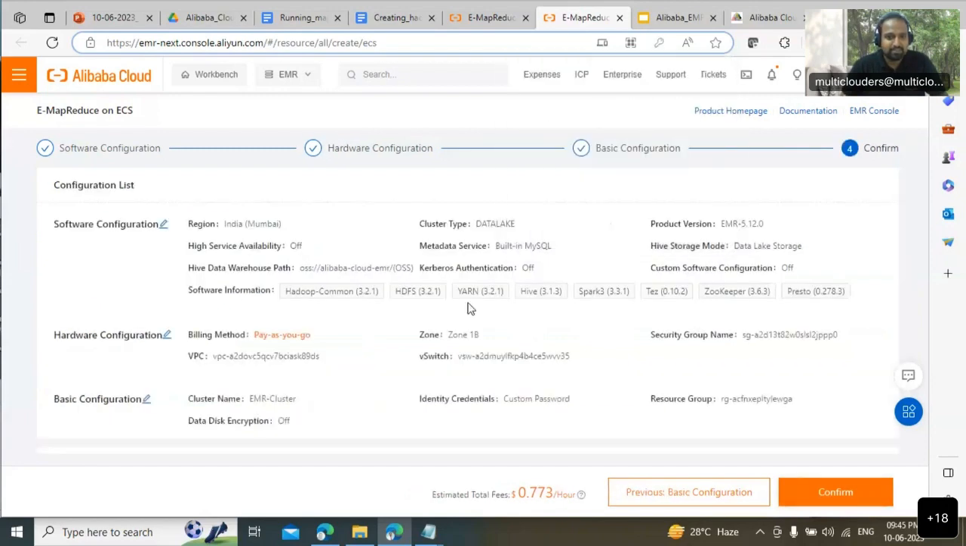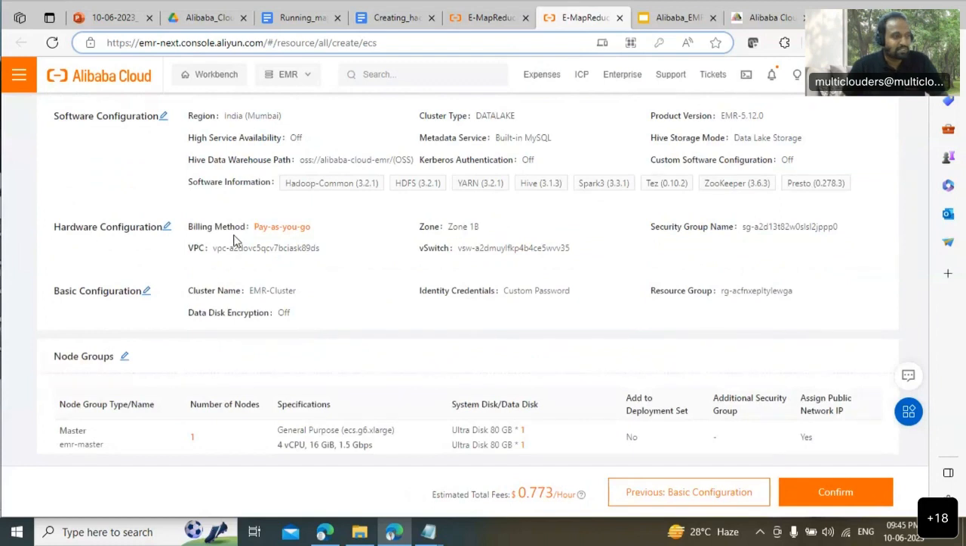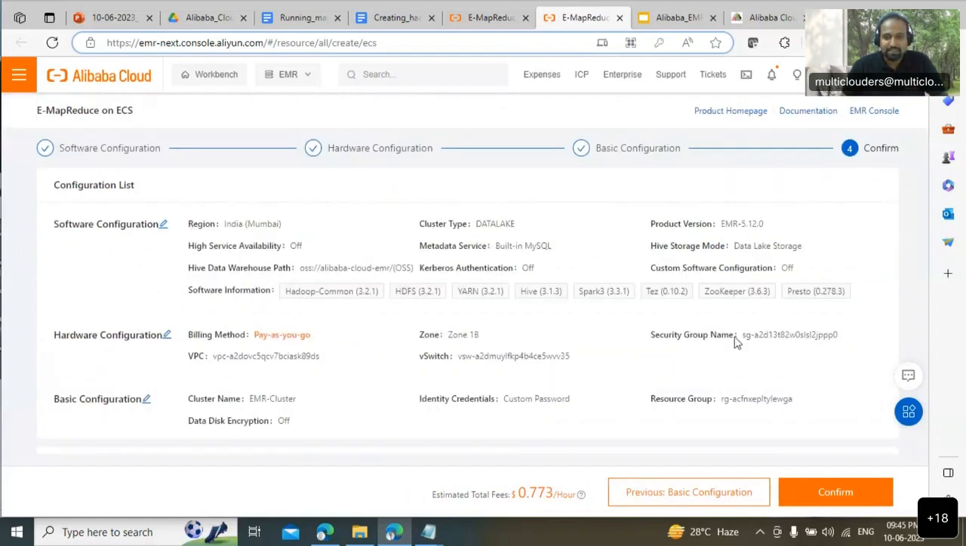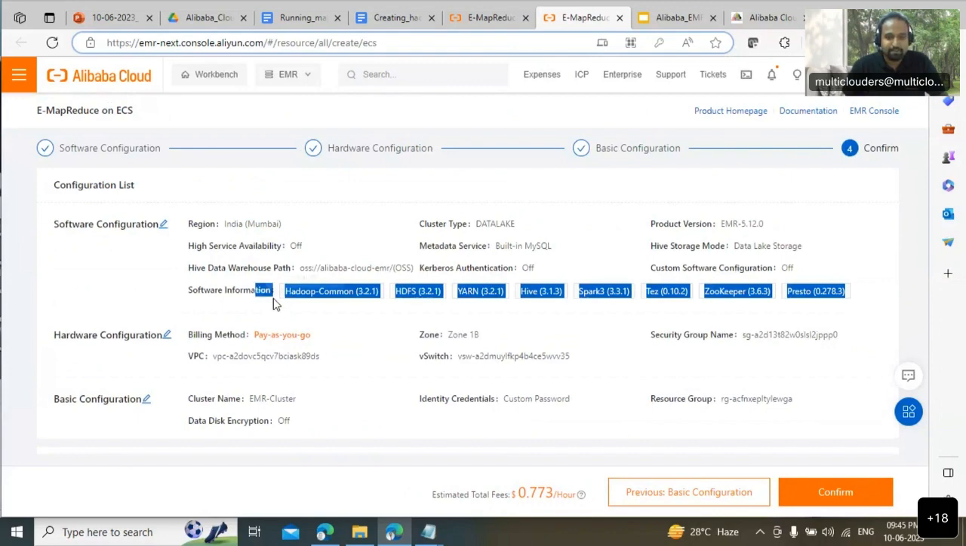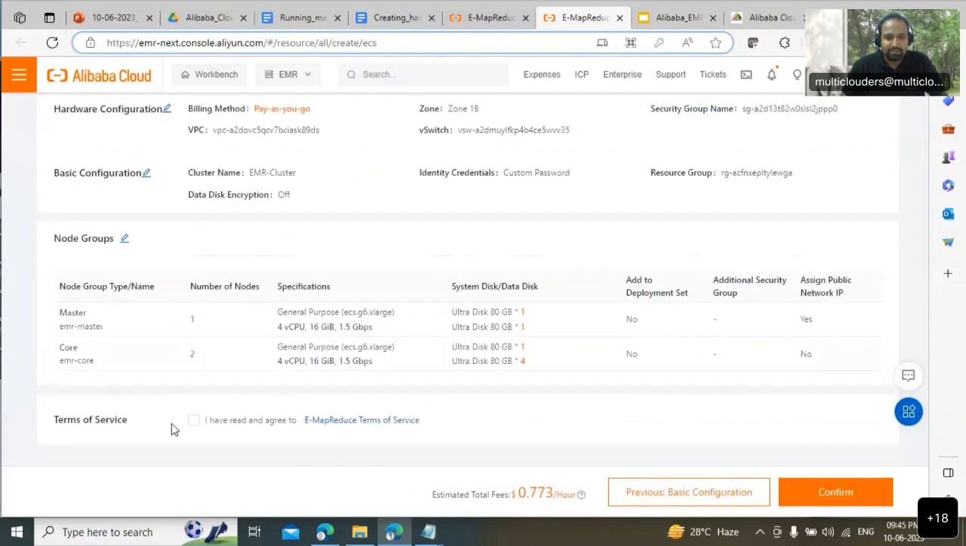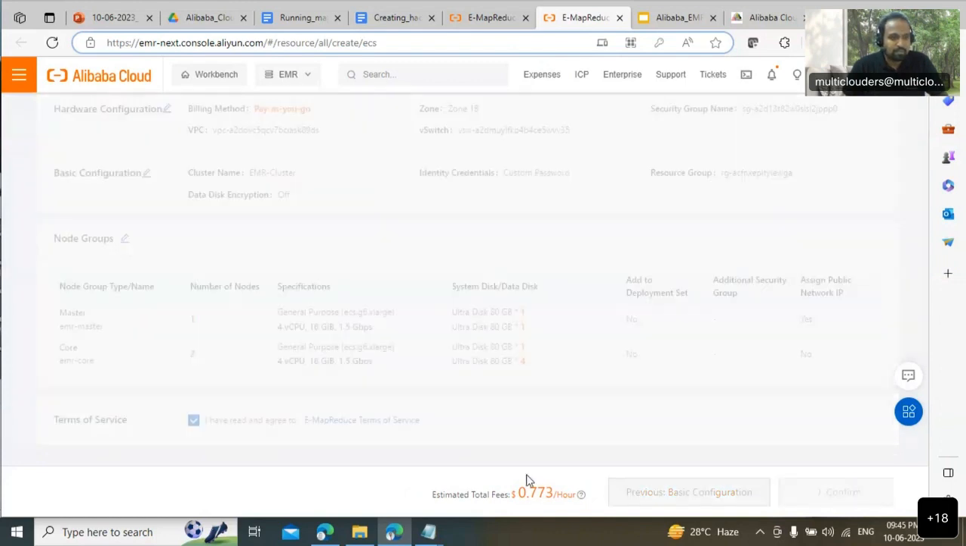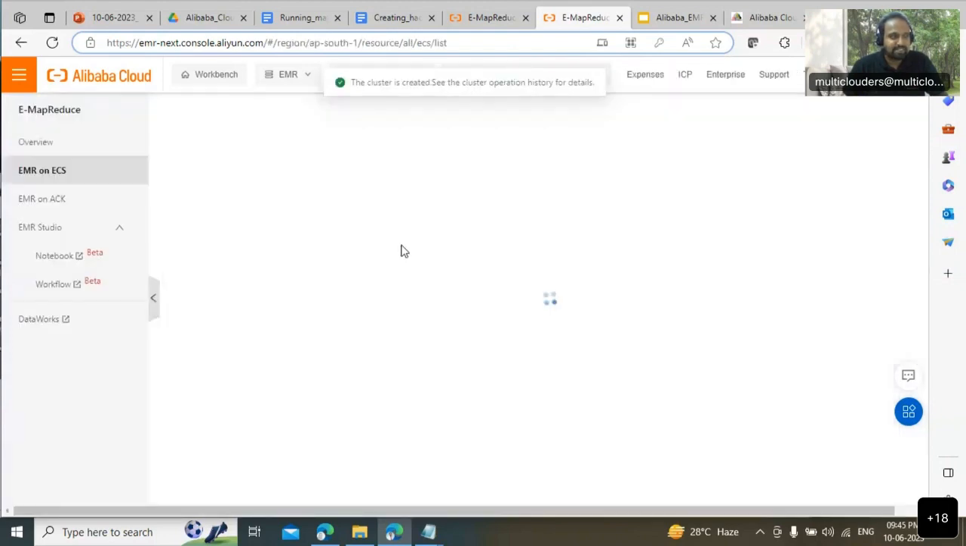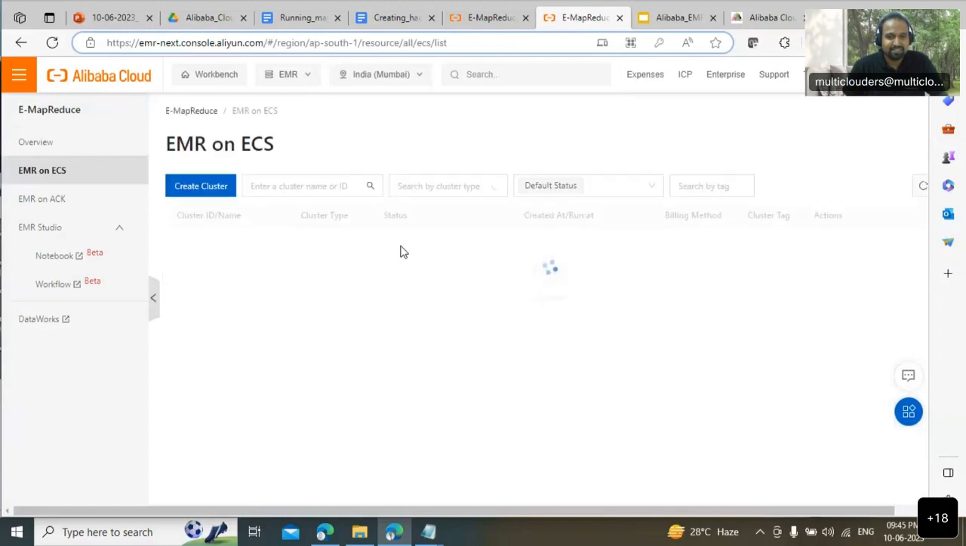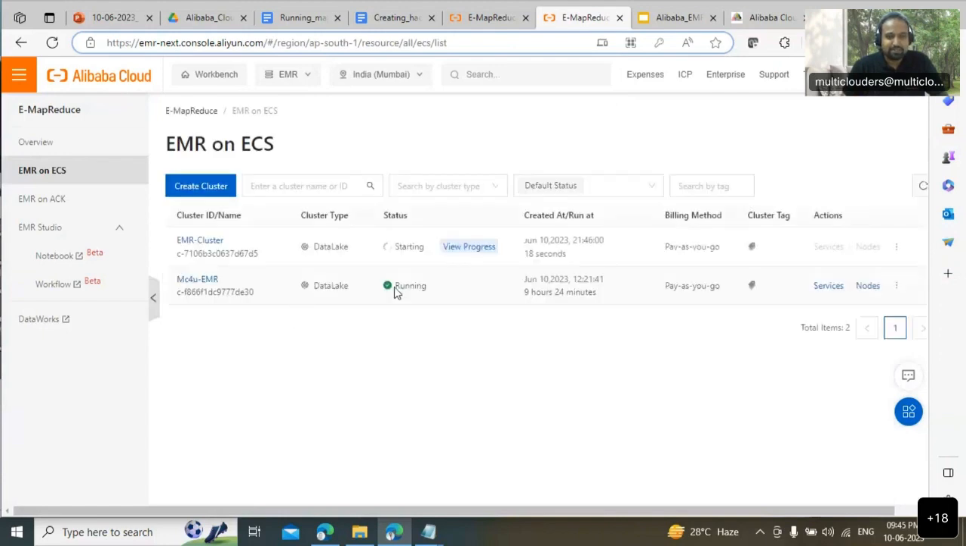Now you have to check the configuration which you had provided earlier. These are the different Hadoop ecosystem tools I have selected. Finally, you have to confirm. Now the cluster is created. Yes, the cluster is created. It will take another 2 to 3 minutes for the status to become running.